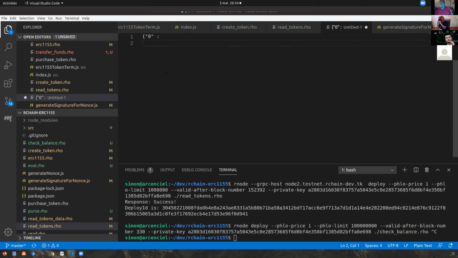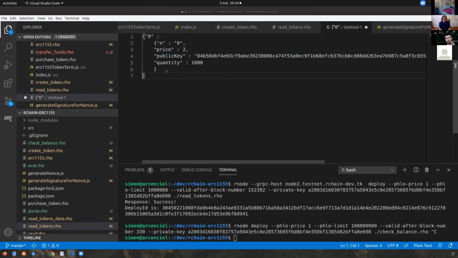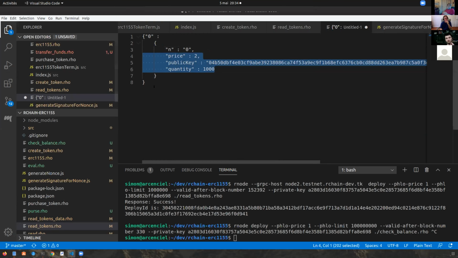Okay. So right now, these are the token ownerships in our contract. There is just one token, just one token ownership. There is 1,000 quantity available, and those 1,000 tokens belong to this public key. So basically now there is just one ownership, and since the price is not nil but is 2, automatically it is available for purchase.